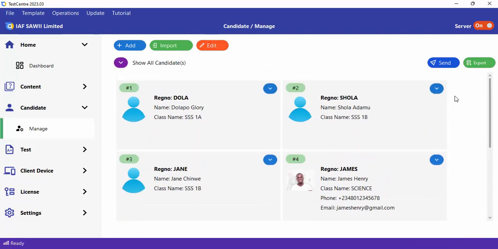So which other thing can you do? You can take any candidate as well and send an SMS to them. This menu is not functioning at the moment. It's biometric, but test is functioning. But I'm not going to talk about that in this video. We'll talk about that in another video.